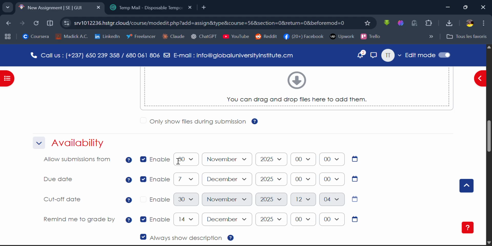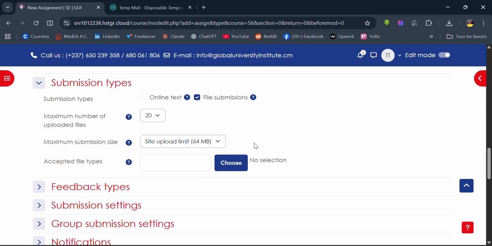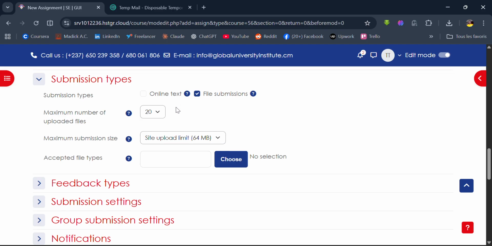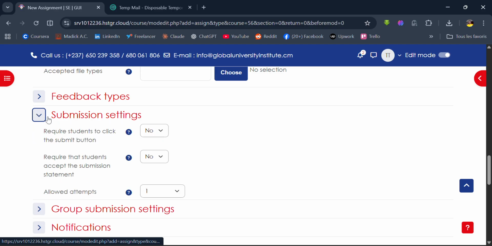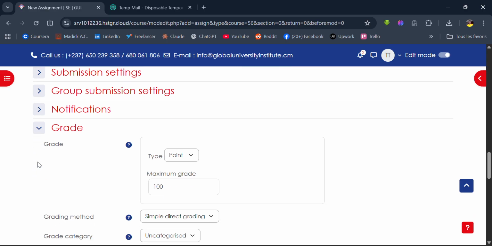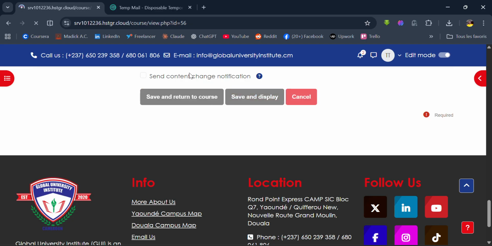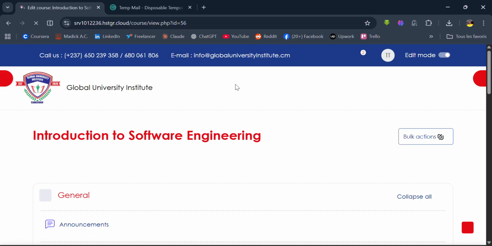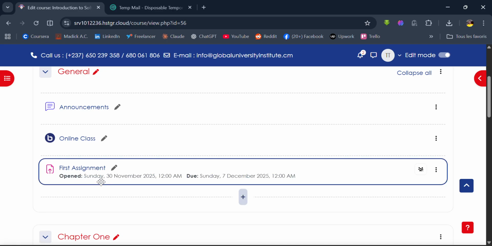You can decide on when the assignment is starting, from where it is allowed from, and the due date, the date of submission for the assignment. You can decide if you wish to have file submission or just text for your assignments. You can decide on much more things about submission and grade. It is quite intuitive, so feel free to explore this platform deeply. Send content change notification, you can enable it. Okay, we now have announcement, online class, first assignment, the open date and the due date.